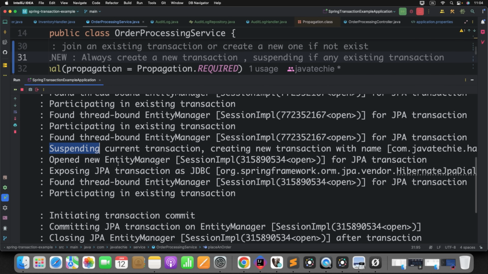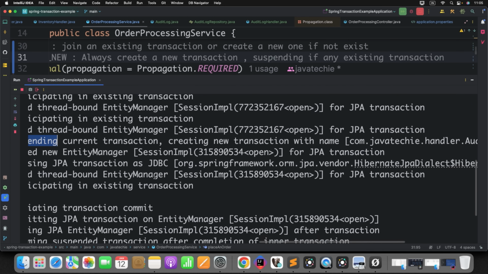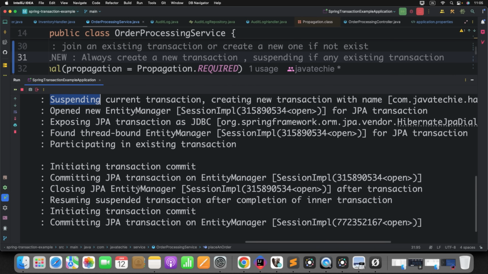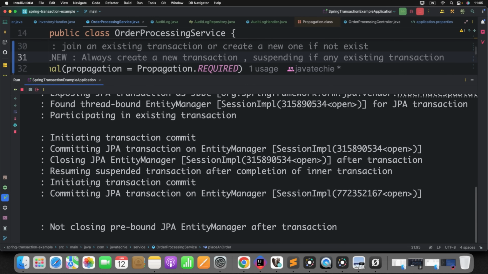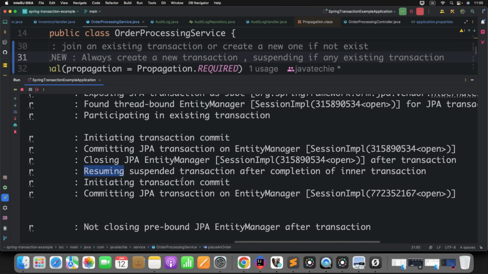Suspending current transaction, open new, exposing JPA transaction, not this one. Transaction commit JPA transaction on entity manager, initiating transaction. See here, resuming suspended transaction after completion of inner transaction. Inner transaction is nothing but your logAuditDetails. After completion of that, it resumes the main transaction, which is nothing but place order.